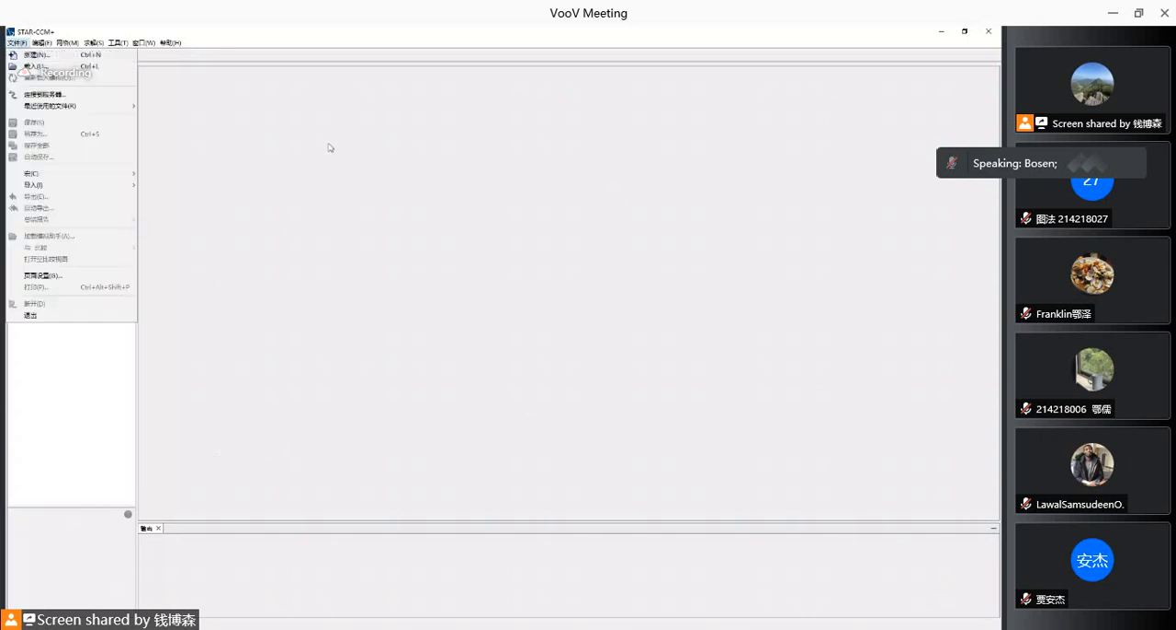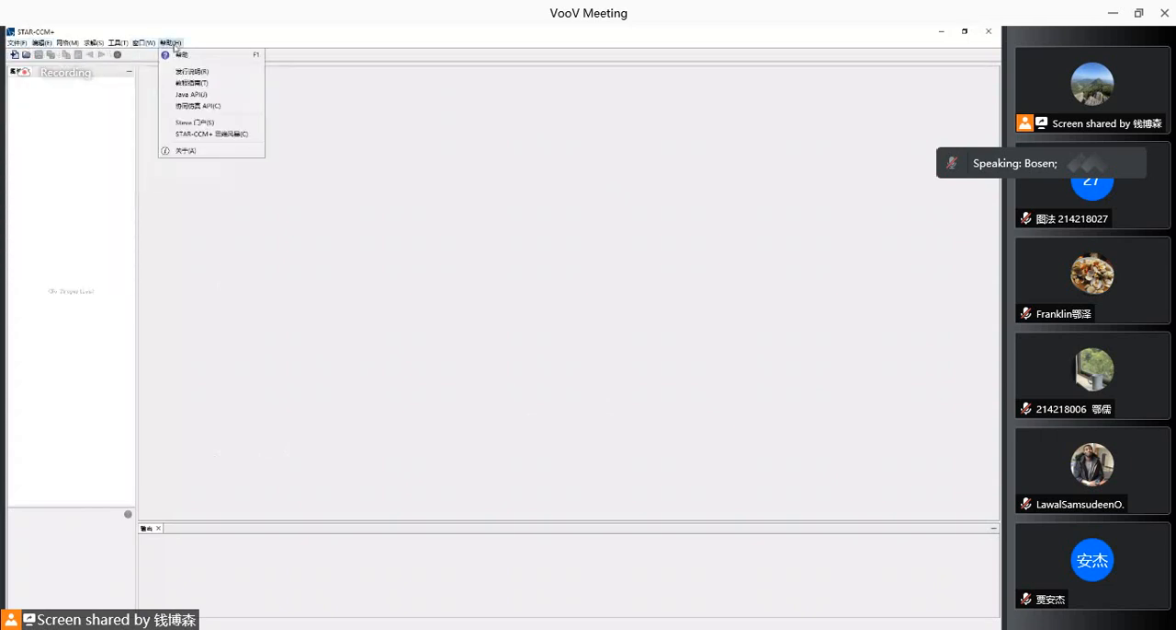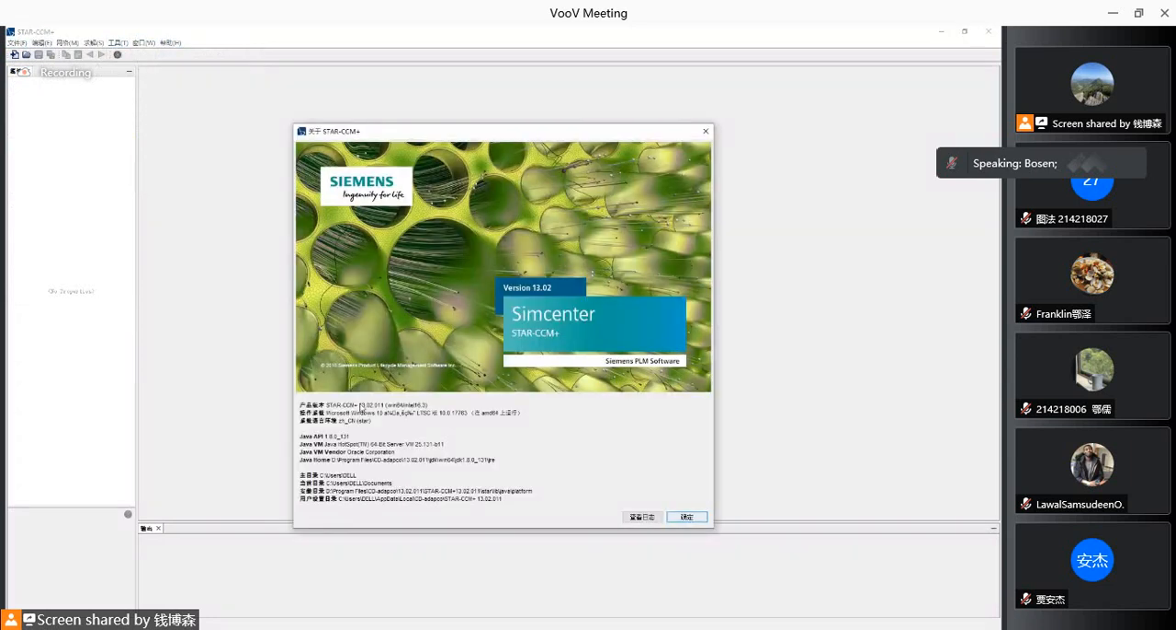My Star-CCM+ version is 13.02 or 06. It doesn't matter that much. Yeah, 13.02. Okay. So you see, this is the problem. I have a Chinese operating system. I have a Chinese version software. So in some of the places, the language just becomes all messy, like makes no sense at all. You will have no idea what it is. Okay, so that's why I prefer you name all your file names and path in English.